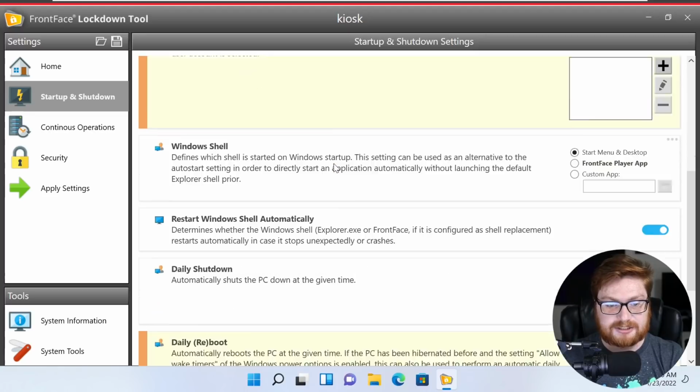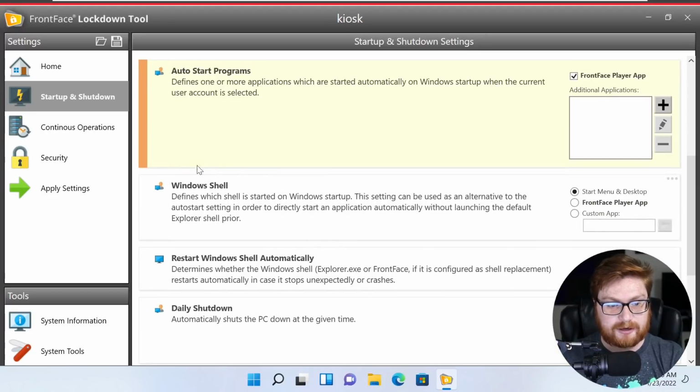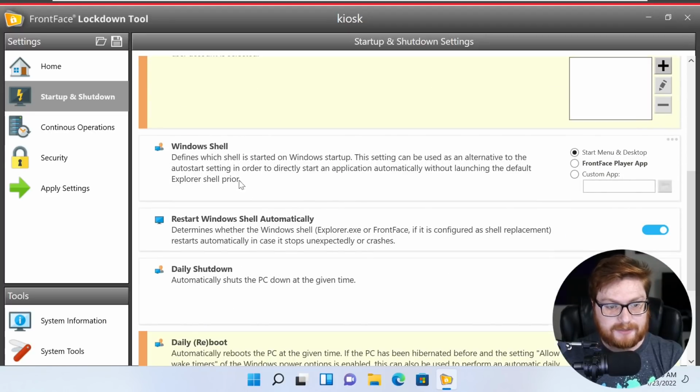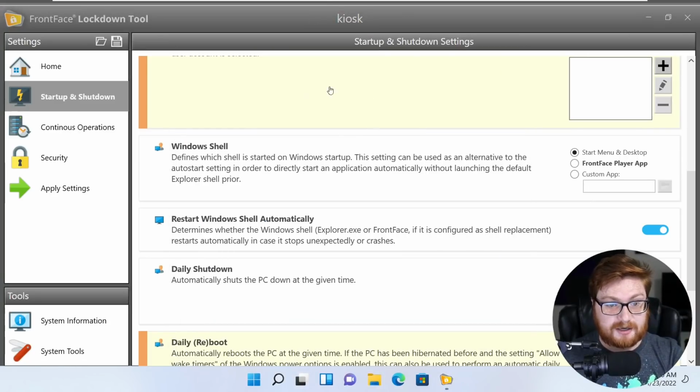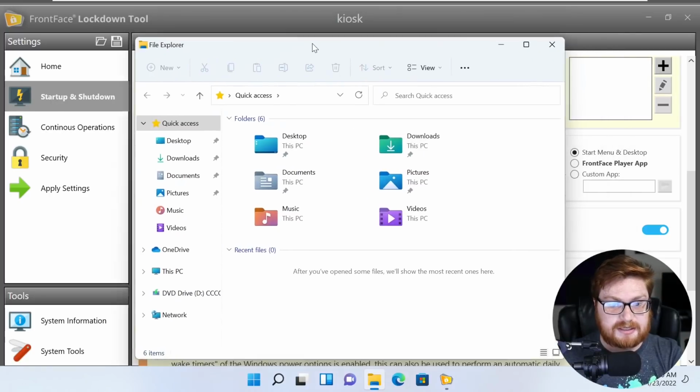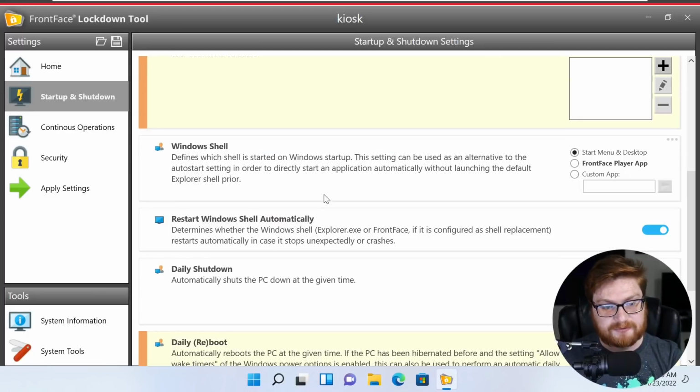So we should actually change this sort of idea, right? And I think it's actually better defined in the Windows shell option. The Windows shell defines which shell is started on Windows startup. So right now we're using Explorer. The same way we use our file explorer, it is explorer.exe that's actually running your desktop environment. It is the Windows shell. But if we were to change that, if we didn't have the start menu and desktop, we used a custom application, then we could make it launch whatever we wanted.